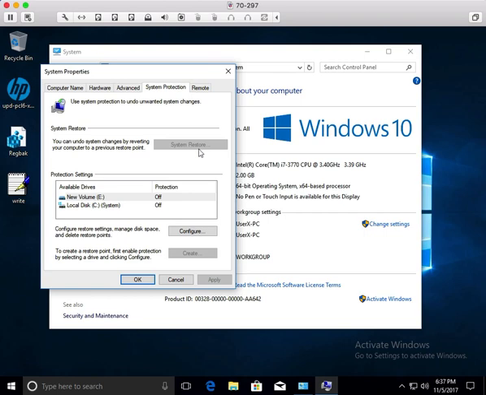That way, if something happens, if the update goes wrong, if the install is corrupt, if you somehow get a virus somewhere along the way, you can go back to the system restore point, which was before the changes were made, and your system will be as it was before you did whatever the thing you did that broke your computer.